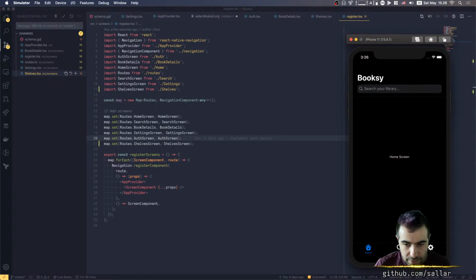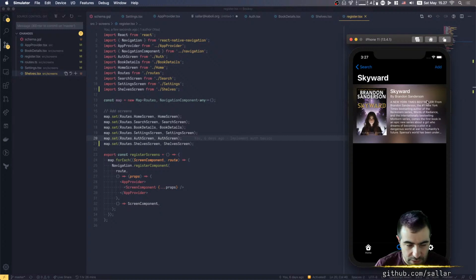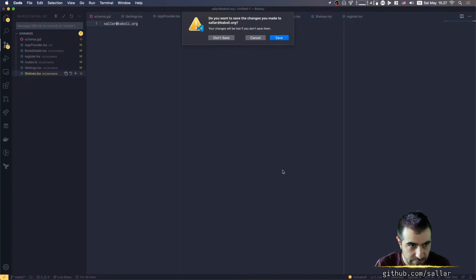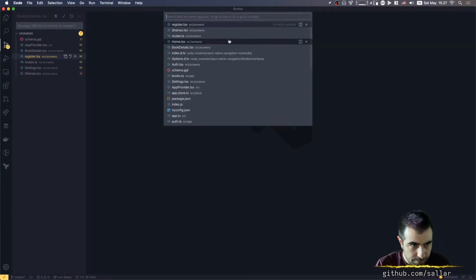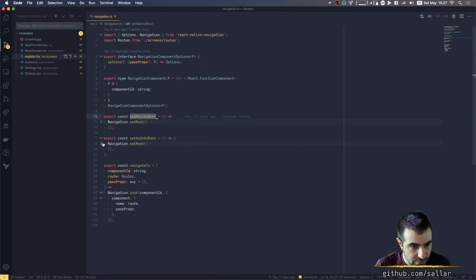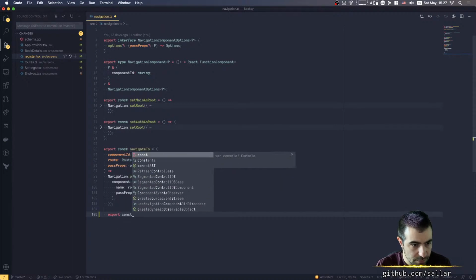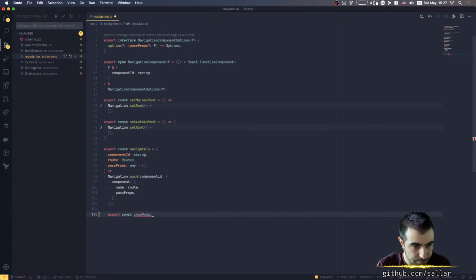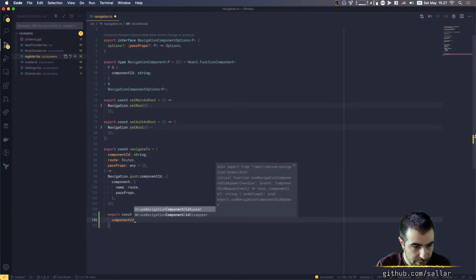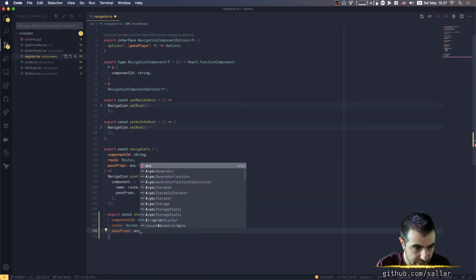Shelf screen, add shelf screen. Cool. Now we want to do so that when we click this button, a modal pops up and shows this shelf screen. So for that, let's just close everything and then go to navigation.ts. We don't need this yet. We don't need this. Navigate to show modal. Component ID string, route is one of routes and pass props is again any.